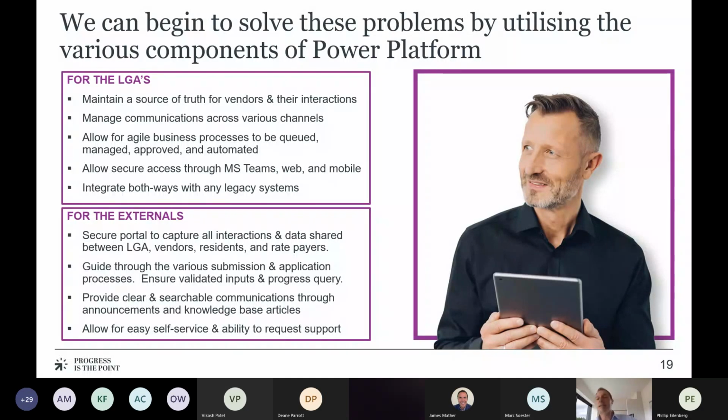The information that needs to be accessed by the LGAs can be done through a number of ways. It can be done via the web, it can be accessed through MS Teams, or it can be done via a mobile Power app, and we'll go into that in our demo a little bit later. And we can integrate both ways with legacy systems. As James said, there's 40 odd connectors available, leveraging off the Azure platform as well, where we can integrate with these systems.